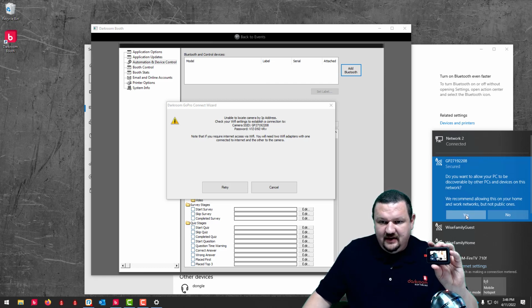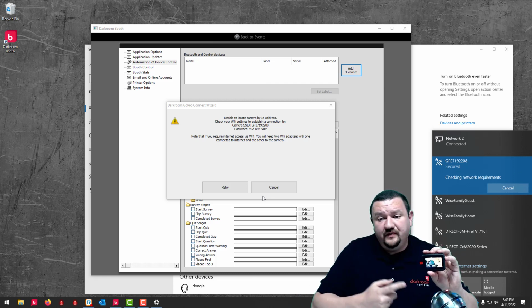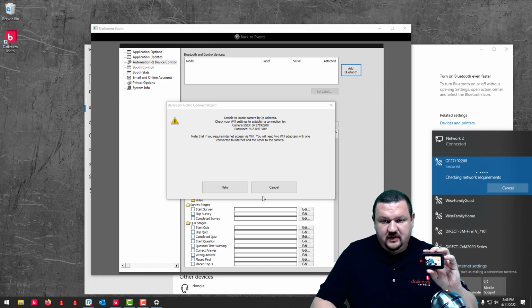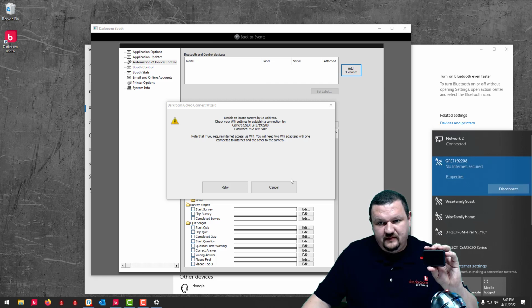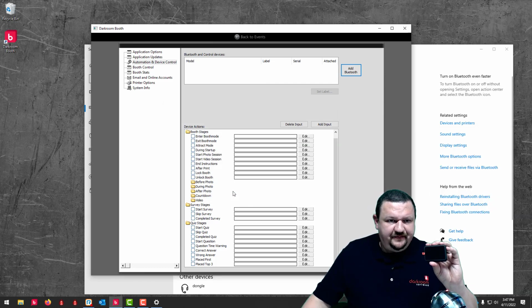And go ahead and connect. And this will take just a moment. So once it connects, one thing you will need is a memory card in the camera to record the video. Okay, it's showing that it's secured, it's connected, there's no internet because it's not broadcasting an internet signal. So we are good.